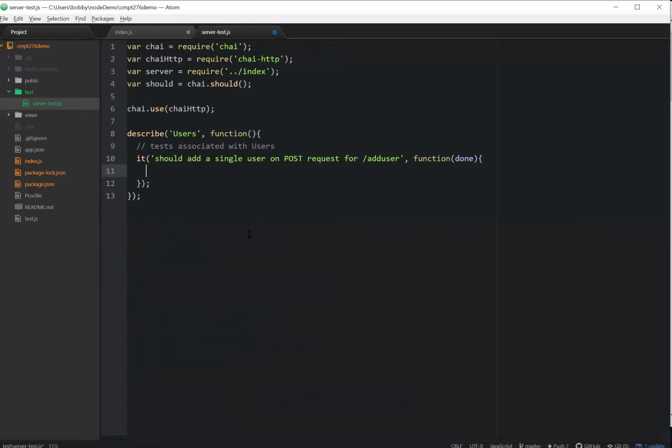The first thing I'm going to do is make a request over to the server. The way to do that is chai.request. Hopefully this is self-explanatory. In this chai suite, I'm going to send a request to the server in the form of a post request. So send the request to the server with .post, and then we have to send in the route as well, the route add user.